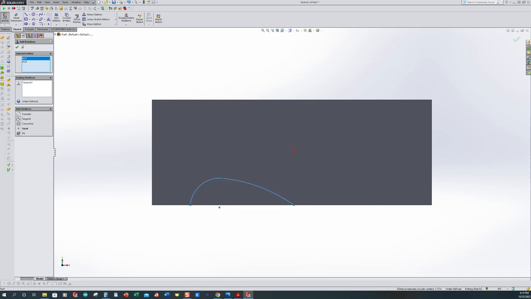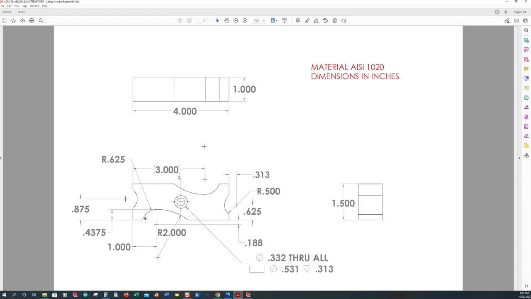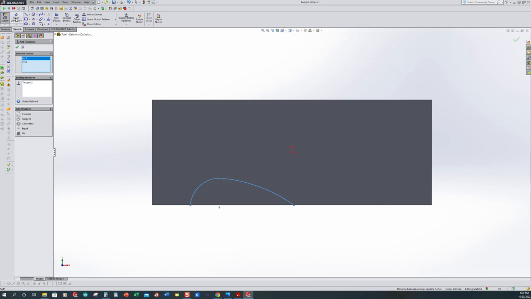Now, dimension wise, when we were looking at this earlier, we have a radius of 0.625 on this side. This radius is 2 inches long. It's 1 inch from the left hand side to the center point of this radius, and it's also 0.188 down from this bottom edge to this center point. This one looks like it's in alignment, but it's really not. I'm going to show you a trick here, and I'm going to create an error while we're doing this as well. All right, so next thing we want to do, we've accepted that it's a tangent.